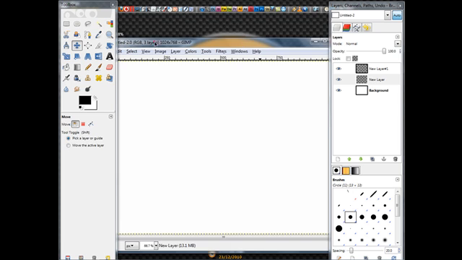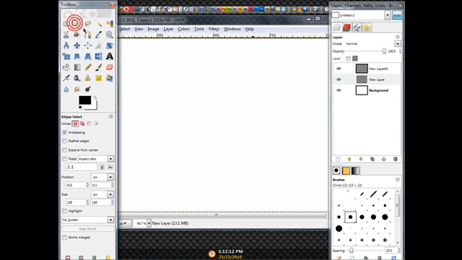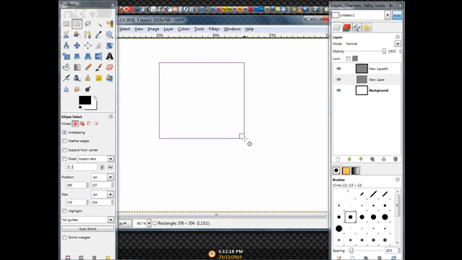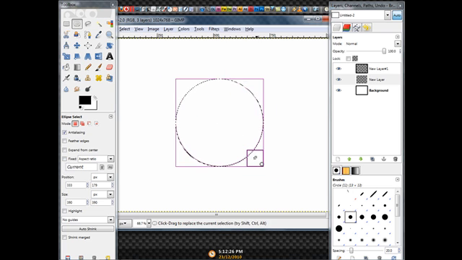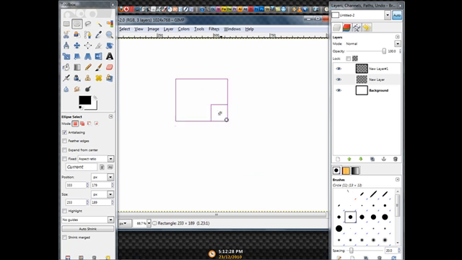Okay, first we need to get the elliptical tool. You can always press E, the circle tool, I guess. Now, click on the page and drag it across to make a circle, but press shift after you've already dragged it to make it a 1:1 aspect ratio, so it's a perfect circle and nothing will really get in its way.